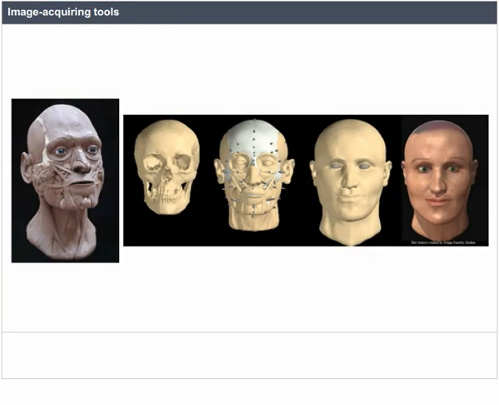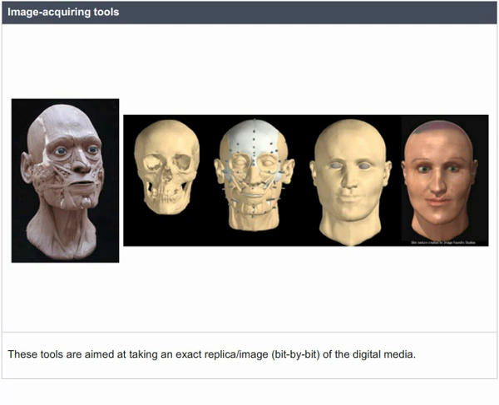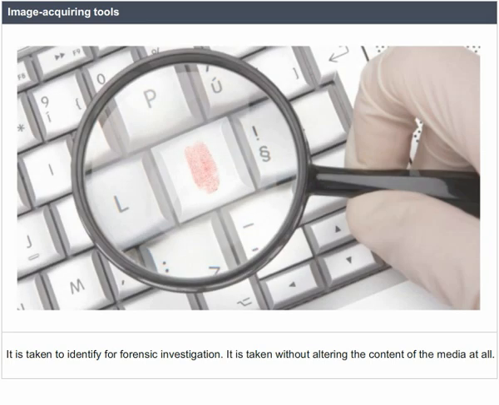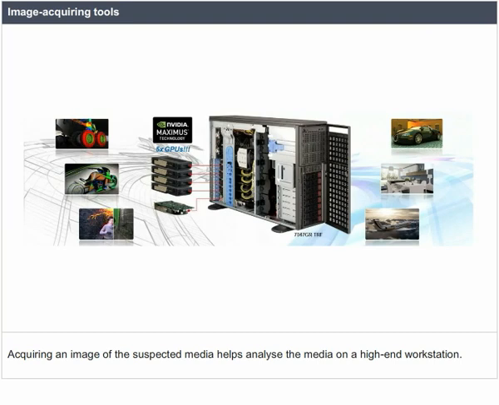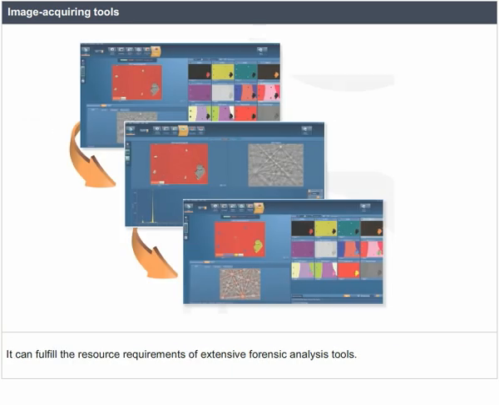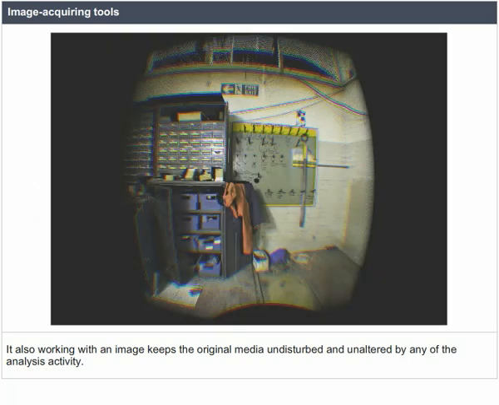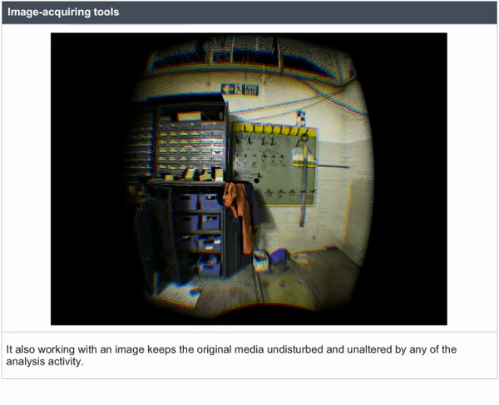Image acquiring tools. These tools are aimed at taking an exact replica, or image, bit by bit, of the digital media. It is taken to aid the forensic investigation, without altering the content of the media at all. Acquiring an image of the suspected media helps in analyzing the media on a high-end workstation. It can fulfill the resource requirements of extensive forensic analysis tools. Working with an image also keeps the original media undisturbed and unaltered by any of the analysis activity.